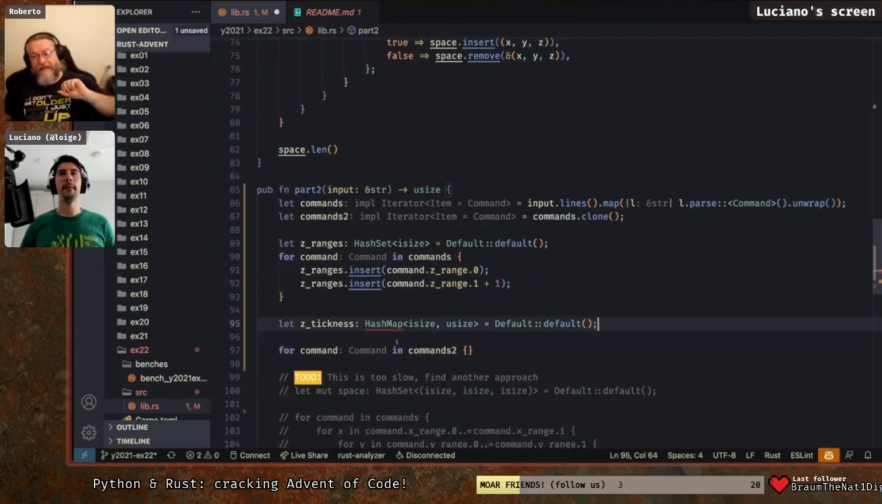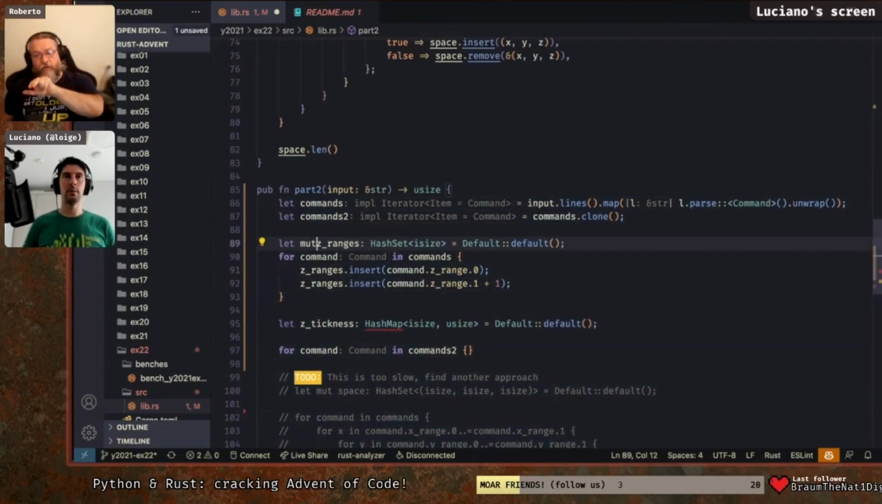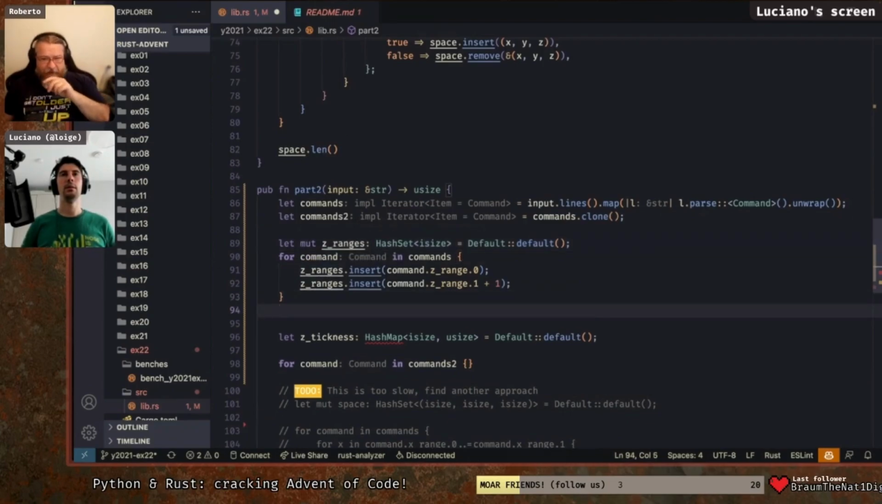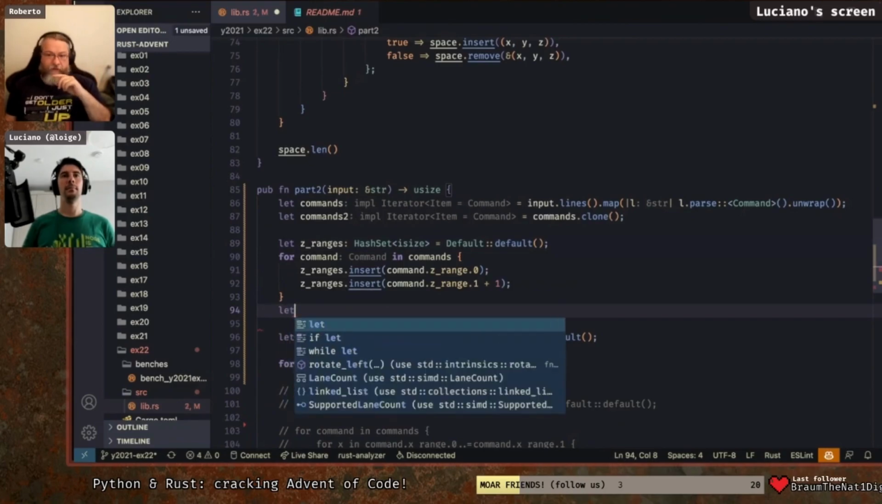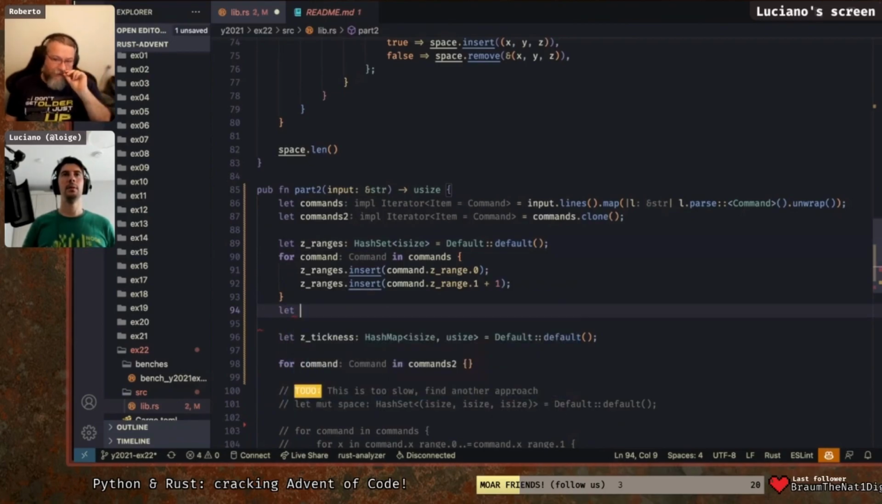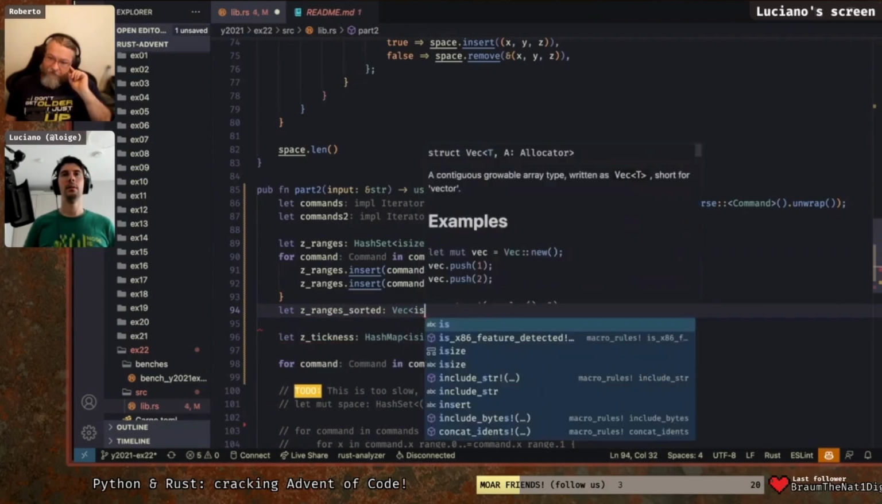Now, let's populate the Z thickness. We need a sorted version of Z ranges, and we need to go with a window of 2. Remember the windows of 2? I don't know if you can sort a hash set. It doesn't make a lot of sense. At least in Python, you can't sort a set. You have to create a vector of values and then sort the vector. Or I don't know if there is a primitive to do that in Rust.